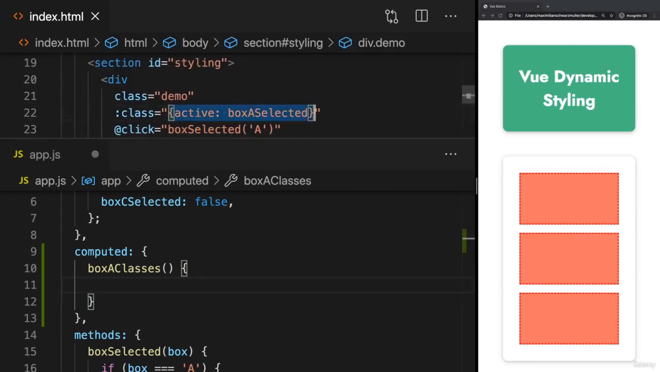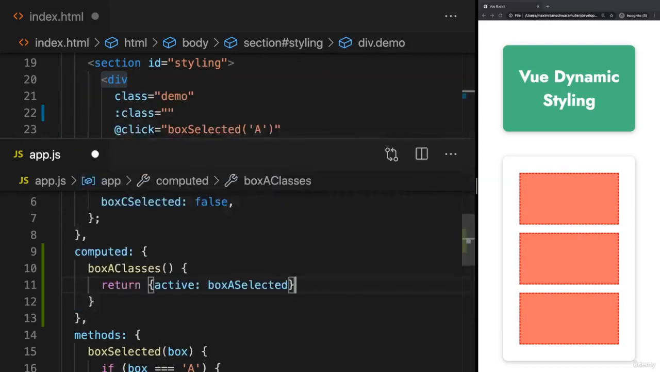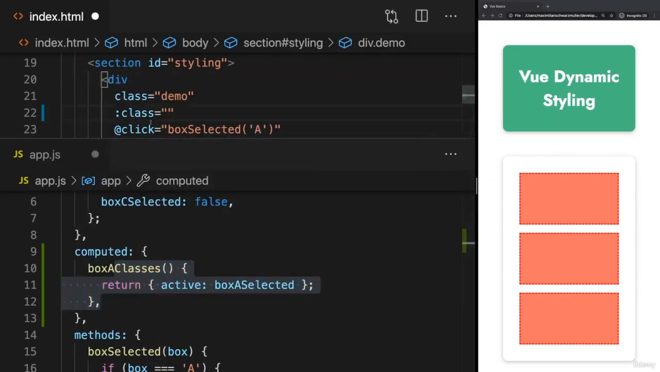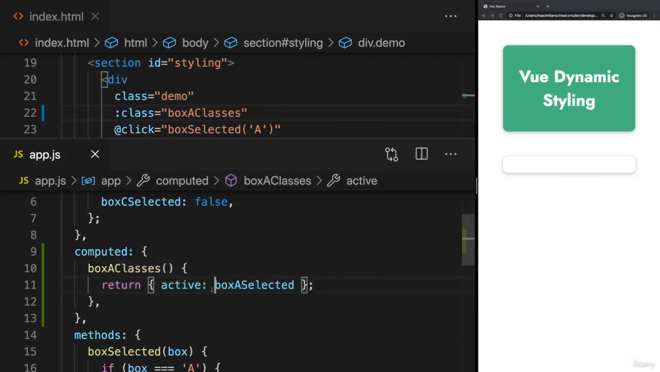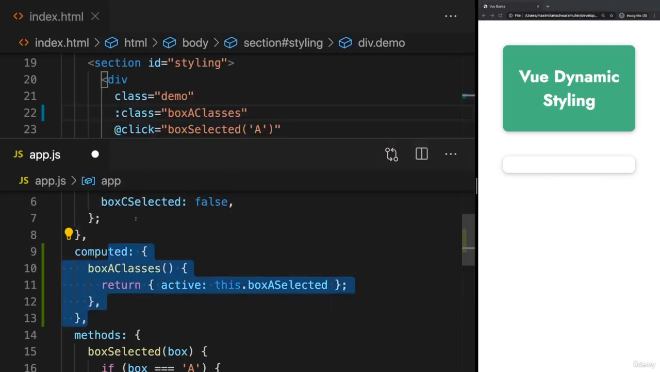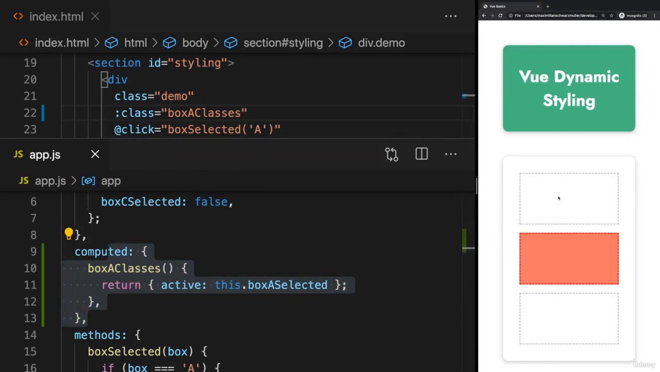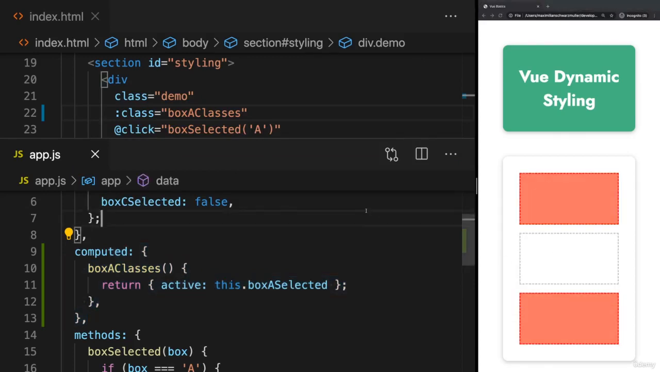and then simply put this logic here, which I'm binding to my first box, in here and return it. Return this object in boxAClasses and then bind class here to boxAClasses, just like that. If I reload, it crashes because of course this now should be this.boxASelected here since I'm now inside of my Vue app. But now if I reload, this works just as before with a computed property.